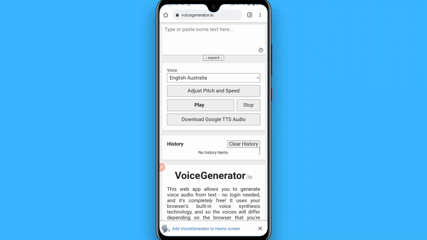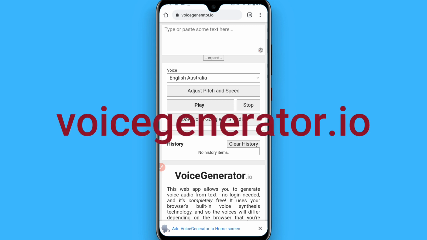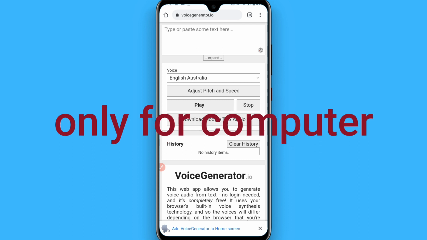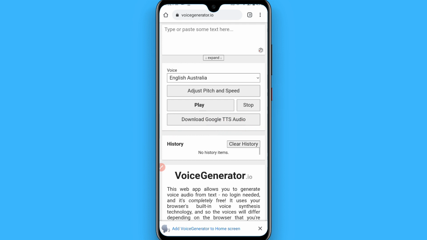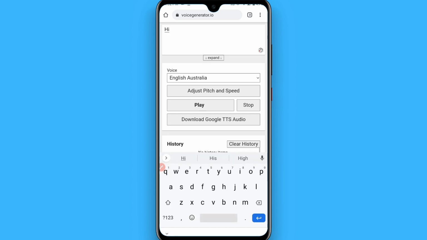First of all, you have to go to Google and search for voicegenerator.io. But remember that this website only works on your laptop. You won't be able to use it on mobile. In the voice generator you have to write your text. If you are on your computer or laptop, you have to write your text here.